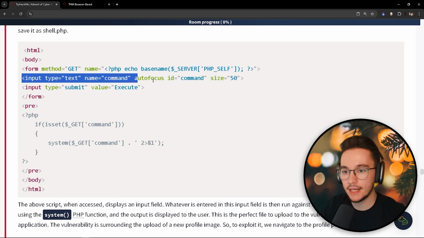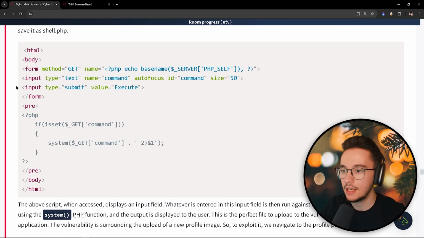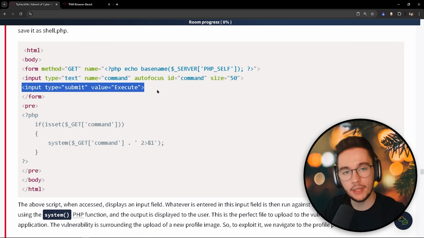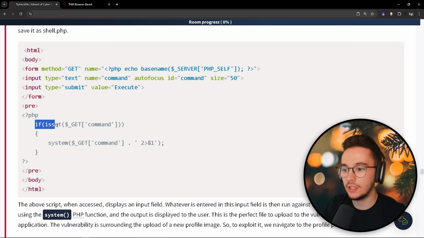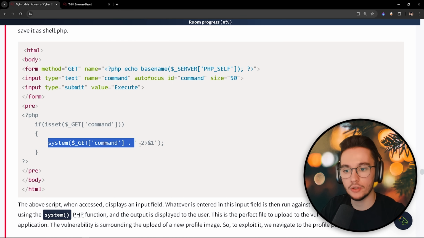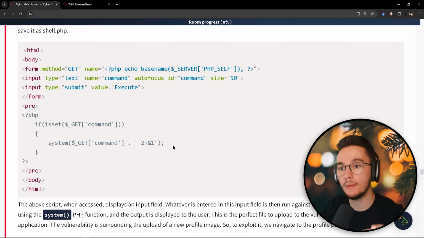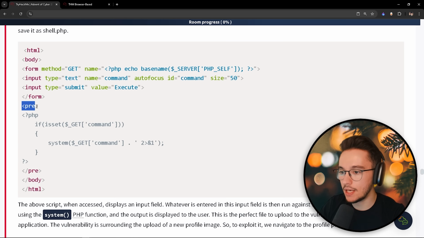It will have a text box for you to type your commands, and the other input will be a button for you to click and execute those commands. And then, if the command is executed, the system will output the response to that command on that same web page. We also have this HTML tag here, pre, which stands for pre-formatted text.